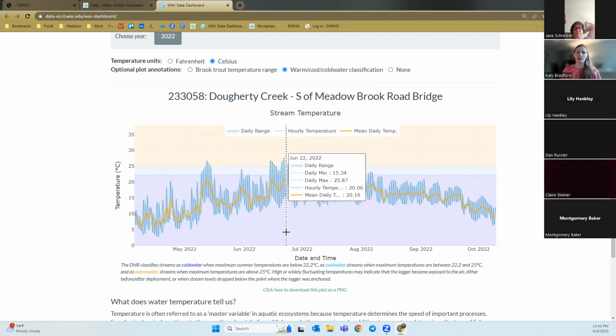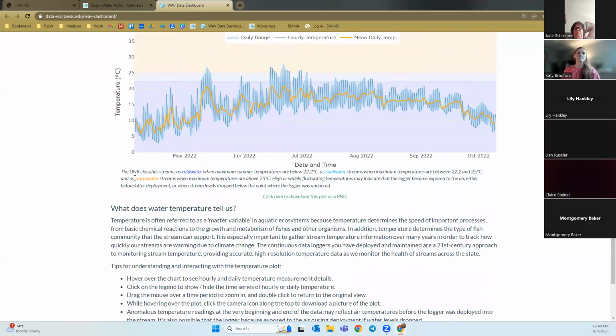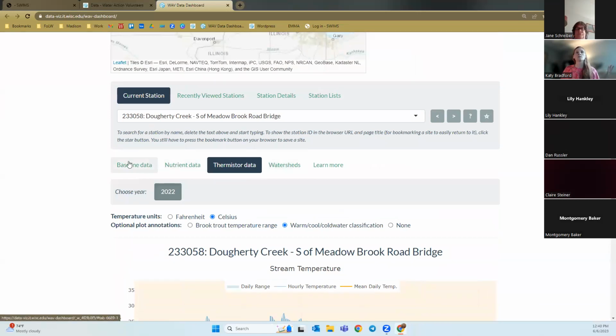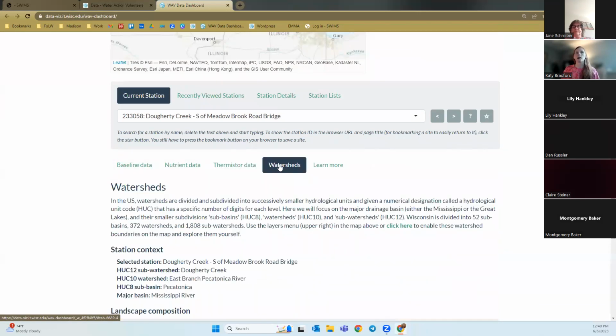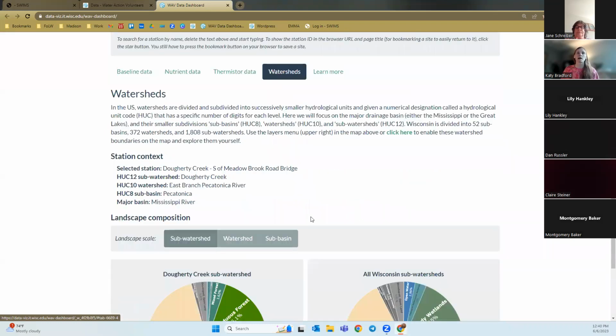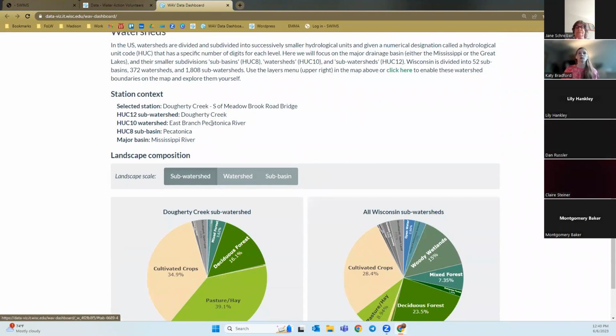But anyway, you can explore with this dashboard the data that you've collected, read about what it means, what the charts might be indicating, and feel free to download the charts and make use of them. You can also look at what the watersheds are for the stream you've selected. So for this Doherty Creek stream, I click on this watersheds tab, and I can see it's in the East Branch Pecatonica River watershed, which flows in generally as part of the Pecatonica River watershed basin, which is ultimately a part of the Mississippi River basin.